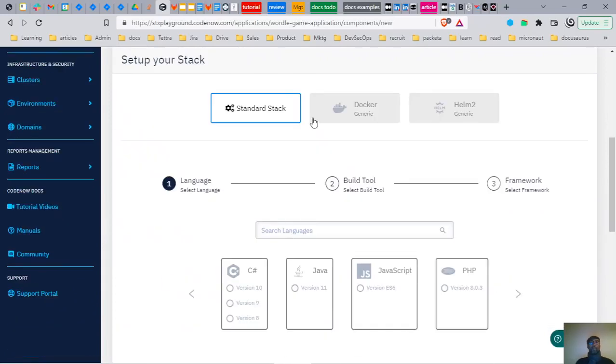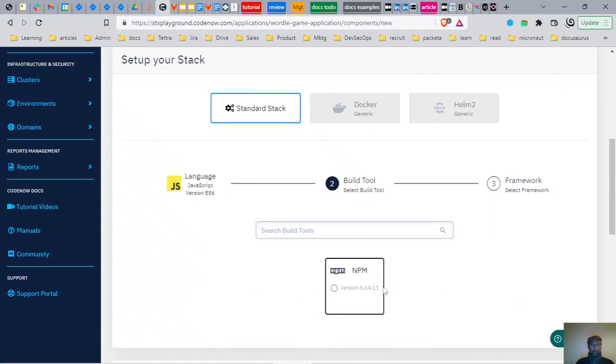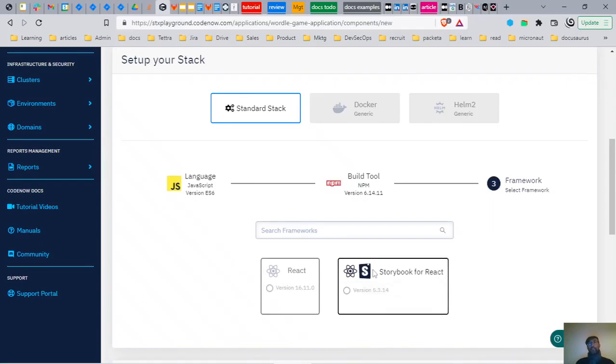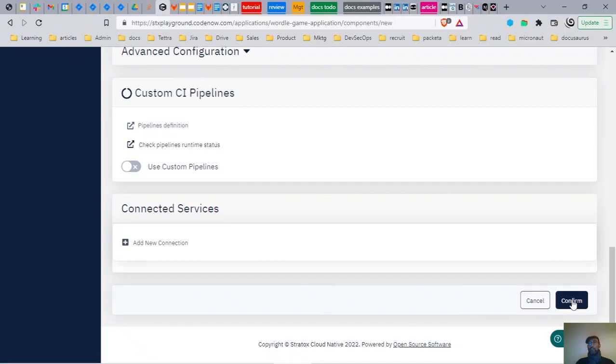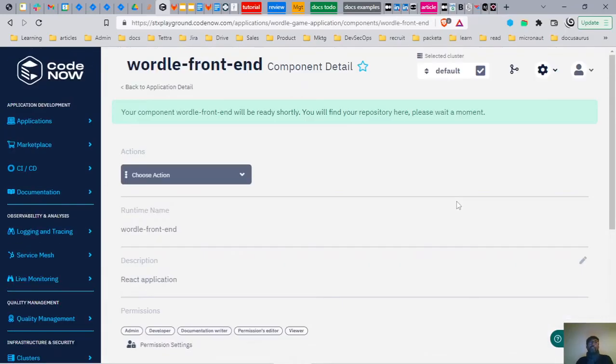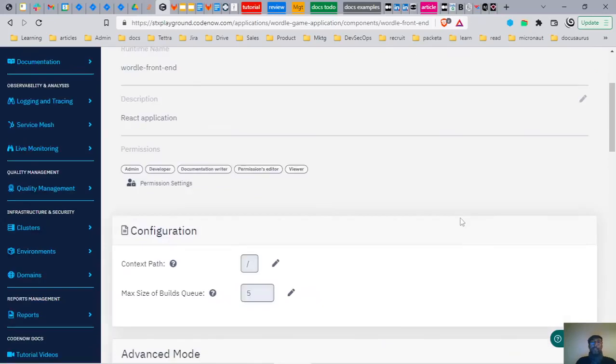All right. So then I get to choose my stack. I have three options. I'm going to choose standard stack. Here it's JavaScript. It's a front-end application: JavaScript, NPM, React. This is already a scaffolder that exists, created by CodeNow. I click confirm, and what's going to happen is that CodeNow will create a GitLab repository for me, where it will put the code of a very simple Hello World React application that is already ready to be built and deployed.